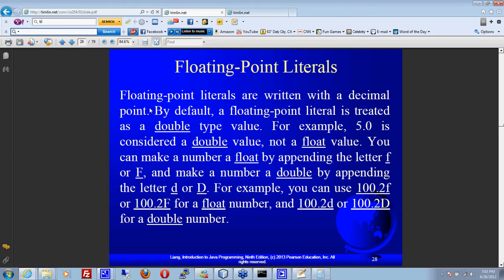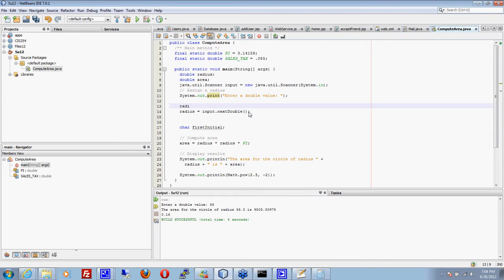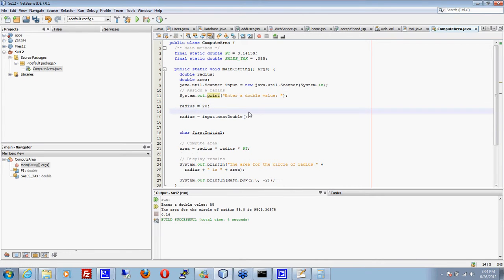Floating point literals are just floating point literals. With Java, you actually can give it a help if you want. For example, radius is a double. So here I said radius is equal to 20. And even though radius is a double, because I'm only storing 20 in it, which is an integer, Java may, in an effort of efficiency, treat it like an integer. And that can cause weird calculations to happen, so you have to be careful.